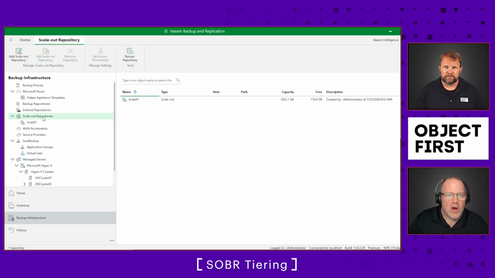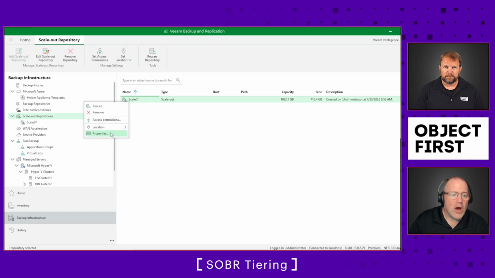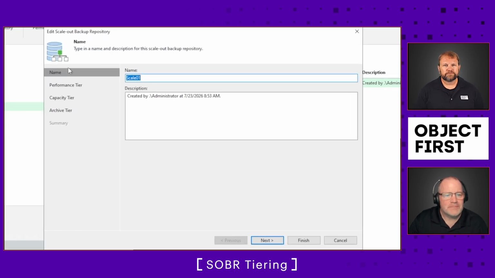So a scale out repository, as you said, is made up of different components, and you can have multiple pieces of these components. So if we go to scale out repositories and then right click on the properties, we will get the same wizard that we had when we set it up, which is something I love about Veeam because you don't get some other view that confuses you. You go right back to where you were before, much easier to remember and understand. So we press properties. You'll see right here on the left-hand side, performance tier, capacity tier, archive tier. All of these make up a scale-out backup repository.